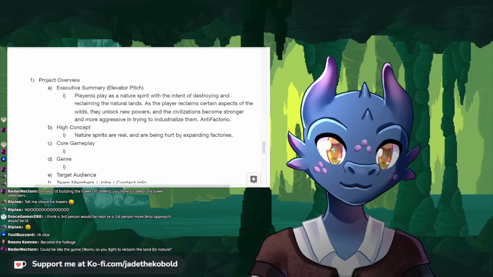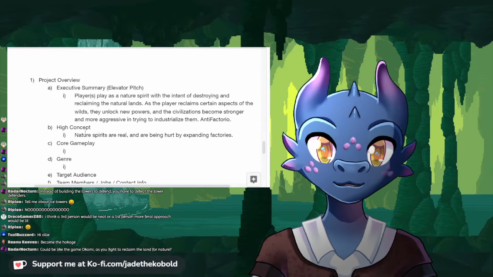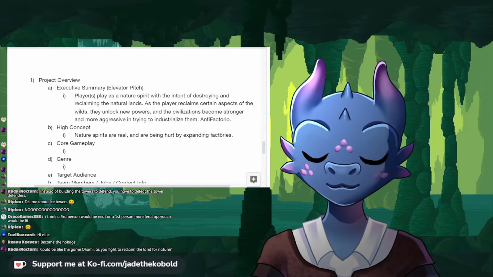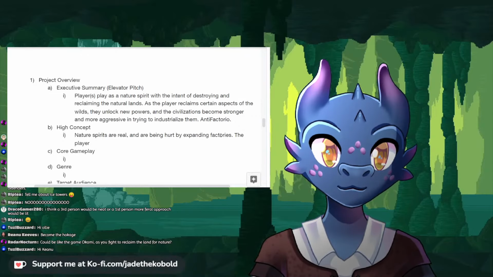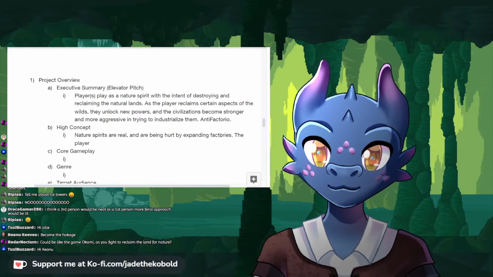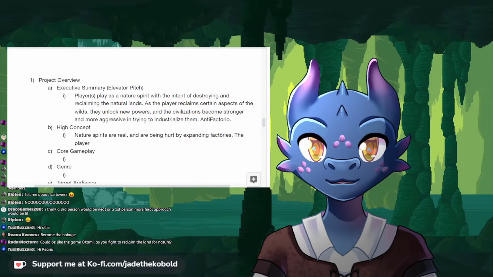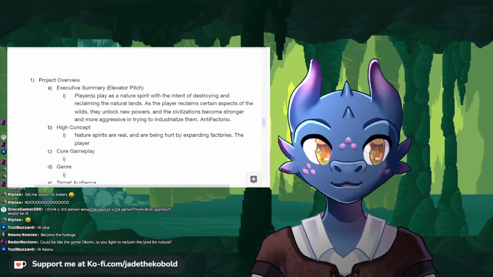You think a third person would be neat, or a first person would have a more feral approach? Yeah, I think that would be a very interesting way of handling it. Nature spirits are real and are being hurt by expanding factories. A game like Okami, where you fight to reclaim the land for nature. That's a cool idea too. I need to play it more. I play a bit of Okami, but I never actually finished it. Maybe I'll do that on the channel sometime. It's an idea.